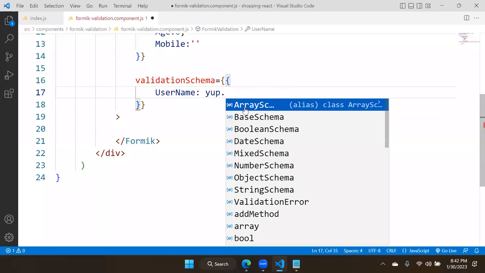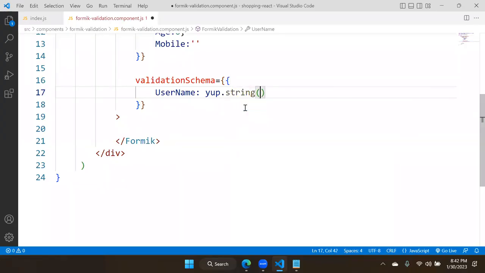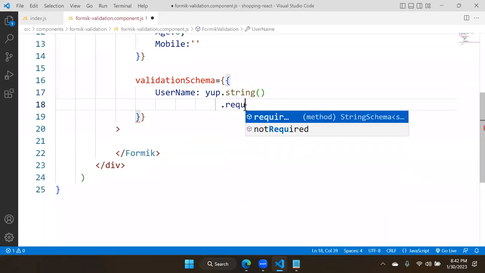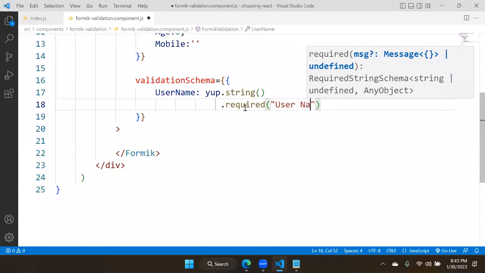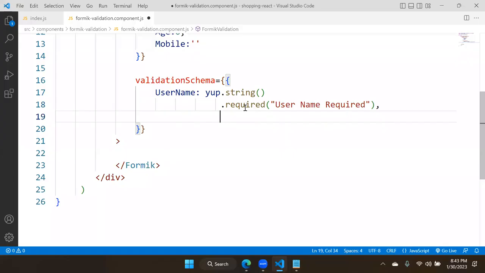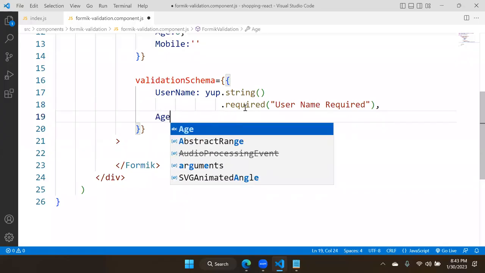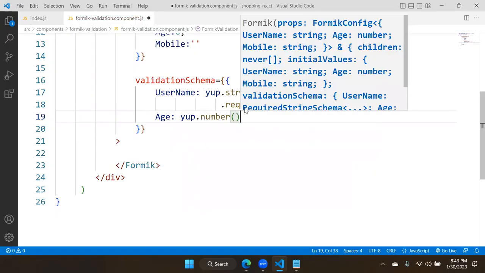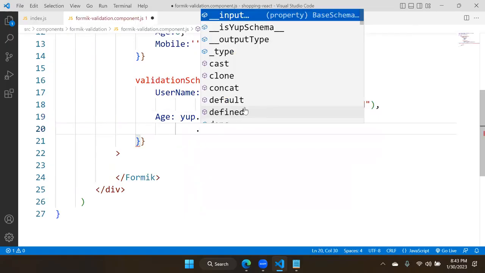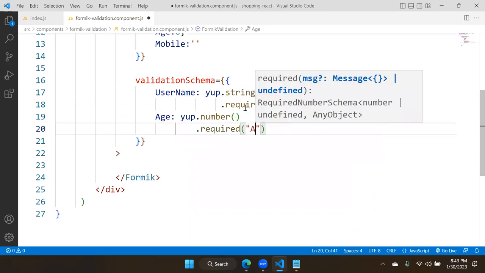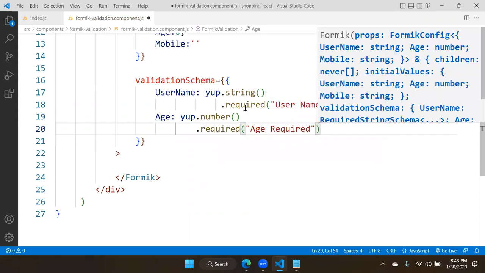What is the Yup option? Yup type. Yup type is what? String. If you want some message, we will put what? Required. Username as required, that's the message. Now, what is another one? Here we need to configure age. Age is what? Yup, number type. And we need to configure this also as required. That means required, and we define age required like this.